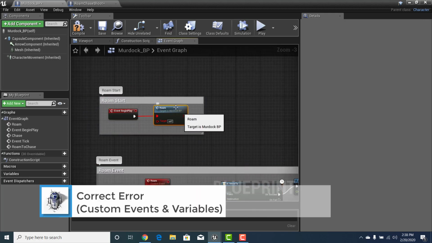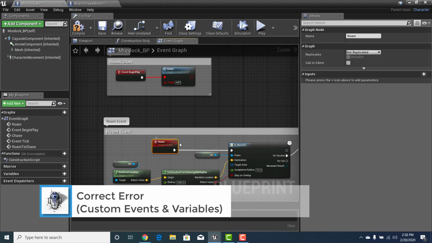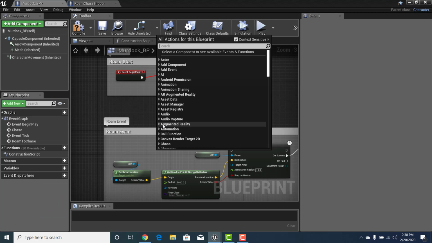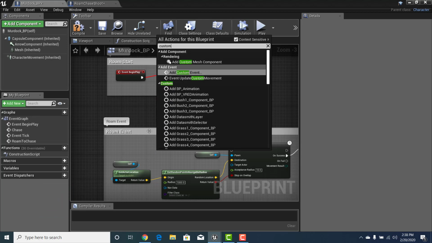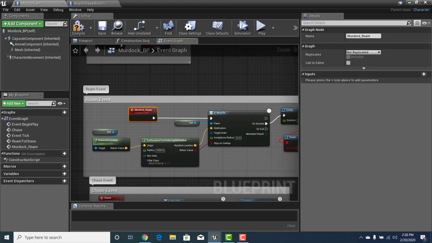The first thing will be the events. All the custom events need to be changed. So the first custom event is going to be this one. We'll delete the one that's there. We'll right click again and type in custom events. So we'll add a new one and we will call this Murdoch_roam. So now we have Murdoch's ability to roam.